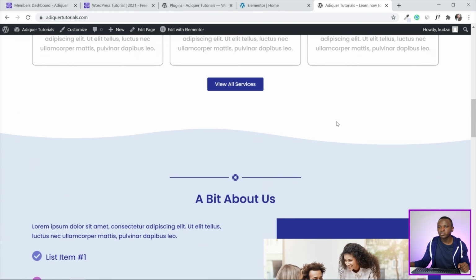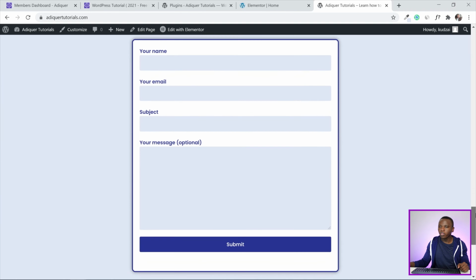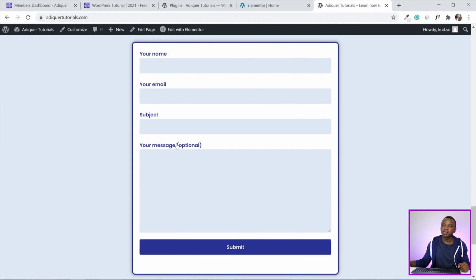Now, you can see that we have service 1, service 2, and service 3. And when the user is supposed to get a quote over here, they have to put in their name, that's okay, their email, that's okay, the subject, their message, that's not okay, that's not part of getting a quote. When somebody wants to get a quote, they want to select the service that they want, right? So we want to remove this subject area, and we also want to change this your message area to say extra notes for the service that they want.